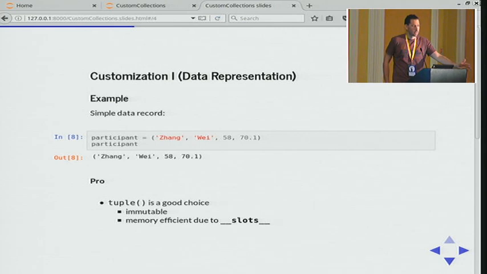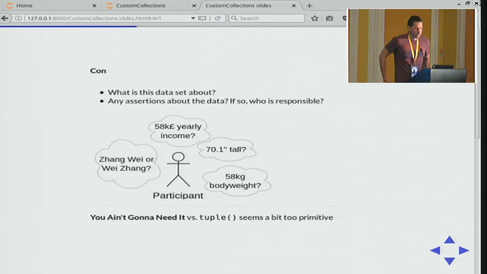Data should always be immutable, and it's also memory efficient because it uses slots internally, so it's not the usual dictionary overhead that you have with custom class types. It's actually not that bad to use a tuple to represent this. However, it's not really clear what this data set is about. Maybe you're familiar with Chinese and can distinguish first and last name, but maybe you're not. So it's not clear whether this person is called Chang Wei or Wei Chang, right?